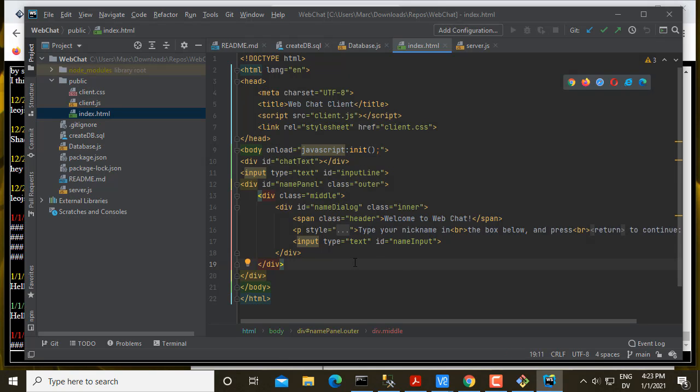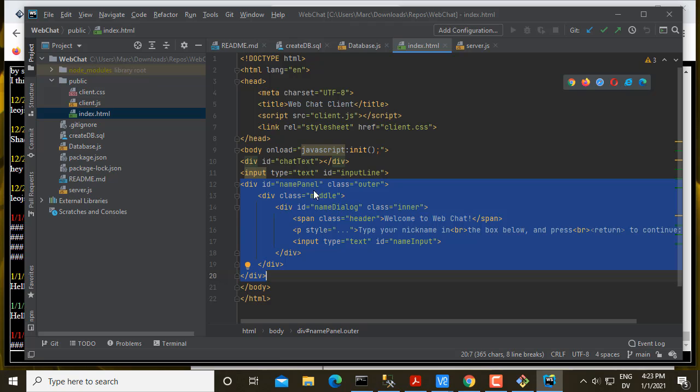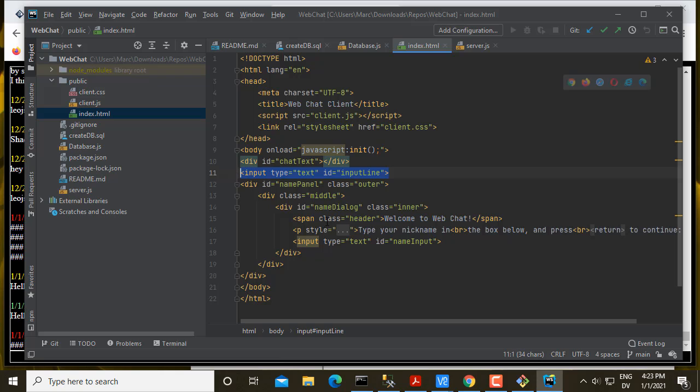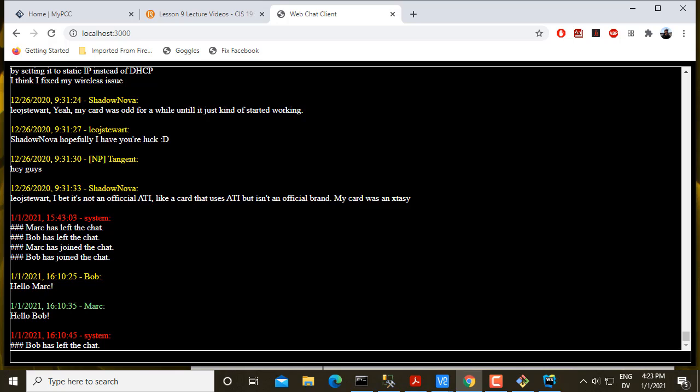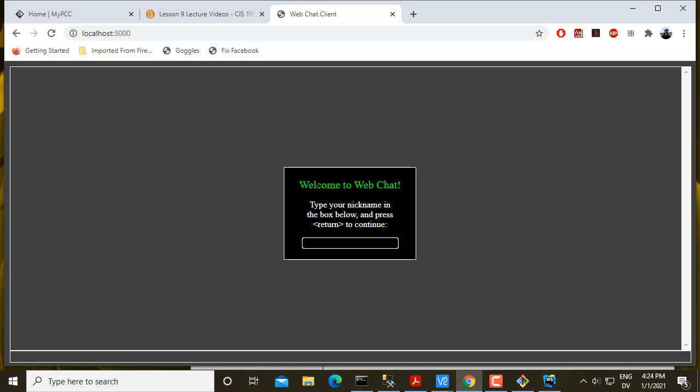The HTML includes all of this code here, which is basically that little pop-up that asks you to type your name, and the rest of it is basically the chat pane and the input box underneath the chat pane where you type your messages. So let's look at this again. So here's the chat pane. Here's the input box where you type the messages. And if I reload, I can see this dialog box where I type my name.